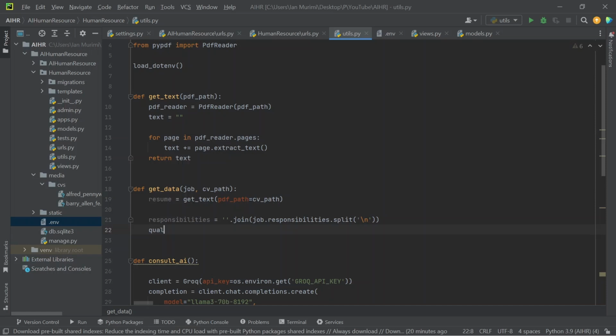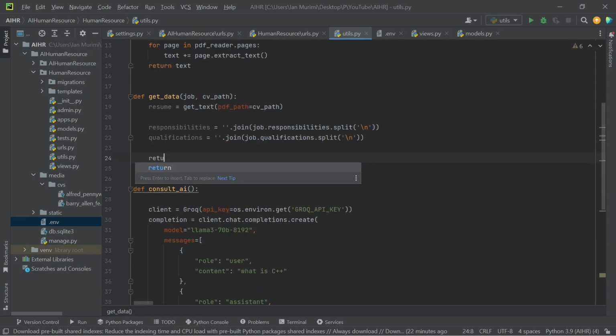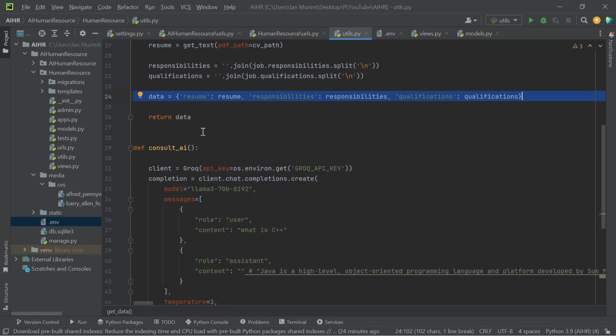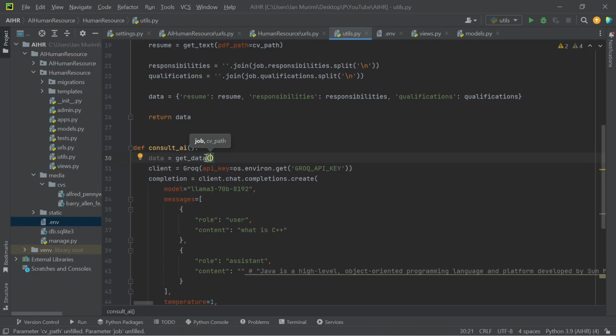And the next thing is we need the qualifications, and then this function is going to return a dictionary of data. So our data will be equals to a dictionary, the resume will be resume, and responsibilities will be responsibilities, and finally qualifications will be qualifications. So you're going to feed this data into our model and ask it to generate a score and a summary based on the responsibilities and the qualifications. So under consult_ai, our data will be equals to get_data, and here we need to provide some parameters.